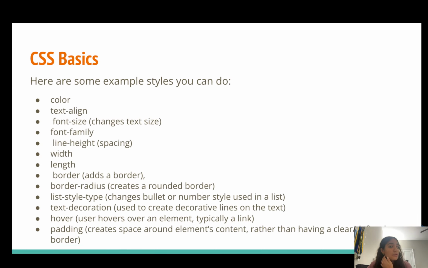Again, inside the style tag is just where all your CSS rules will be. So there are some example styles that I wanted to cover. Most of them are pretty self-explanatory. Color, you can just define the color of whatever property you have. Text align, you can align your text to be either left, center, or right. Font size, which just changes the text size. Font family, which is like the different families of fonts, like Arial, Verdana, sans serif, all the common ones. Line height, which just spaces your lines.